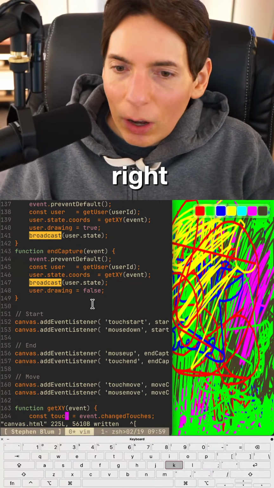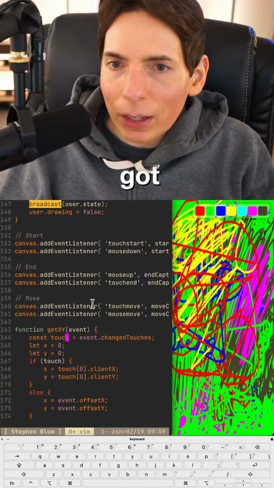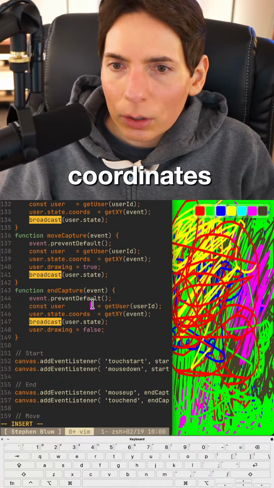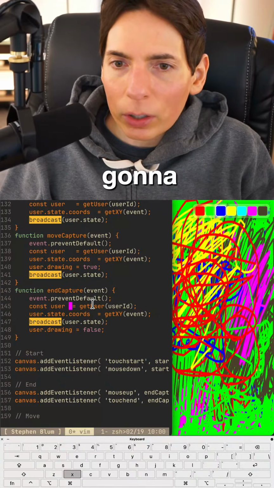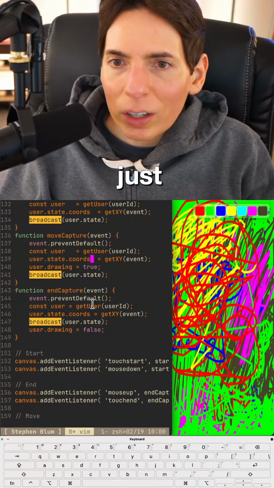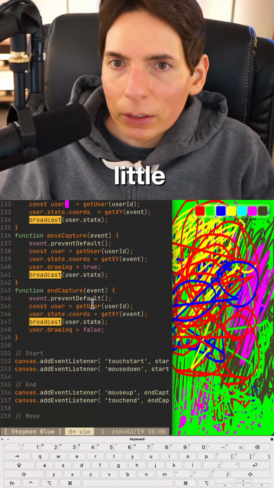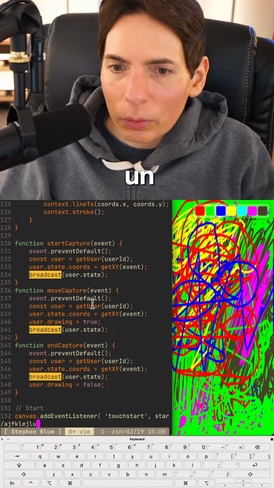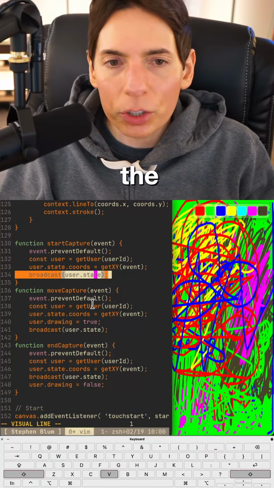All right. So I think this is mostly it. So we got the event. We grab the event here. We get the user coordinates. I'm gonna organize some of the code here for a minute. Just organize it just a little bit. Just make it a little clean because I don't want any dirty, any unused code. We need to fix the broadcast function.